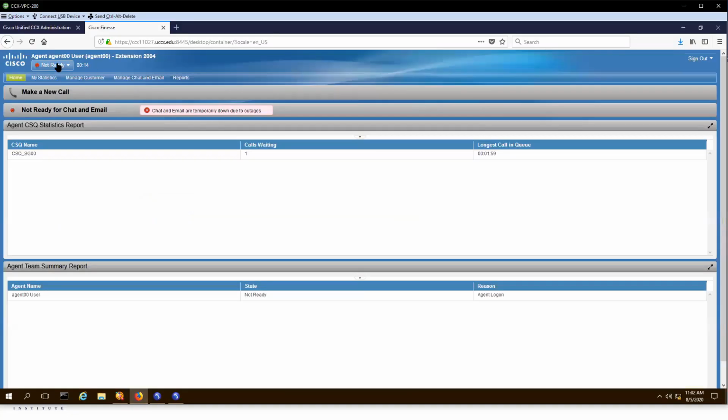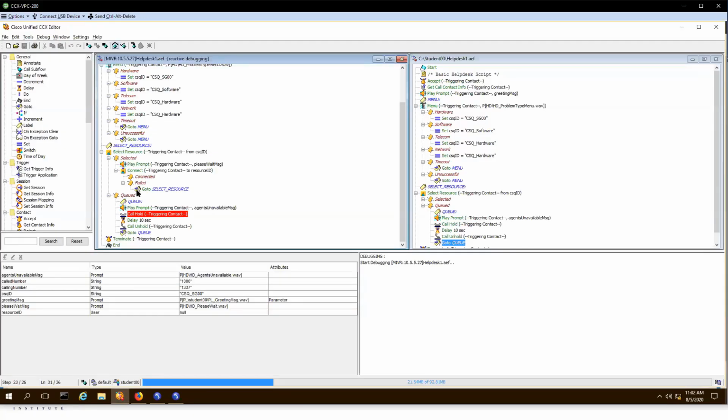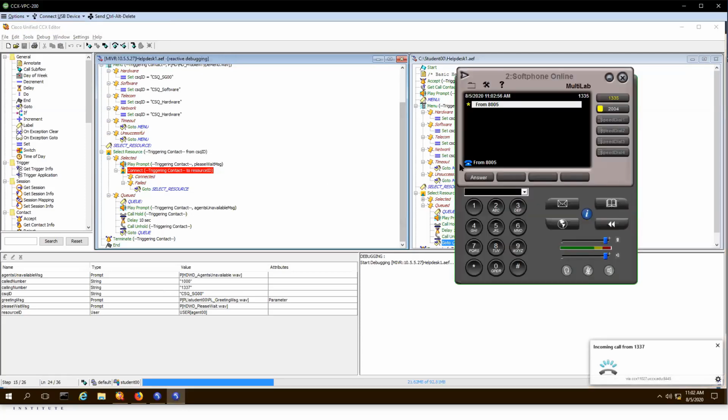So as soon as I go ready, you'll notice that inside of this thing here in my script, you see how it automatically knew that there was an available agent, right? So what am I going to do? I'm going to play the prompt, "Please wait while we transfer your call." And then I'm going to try to connect to that resource here, okay?